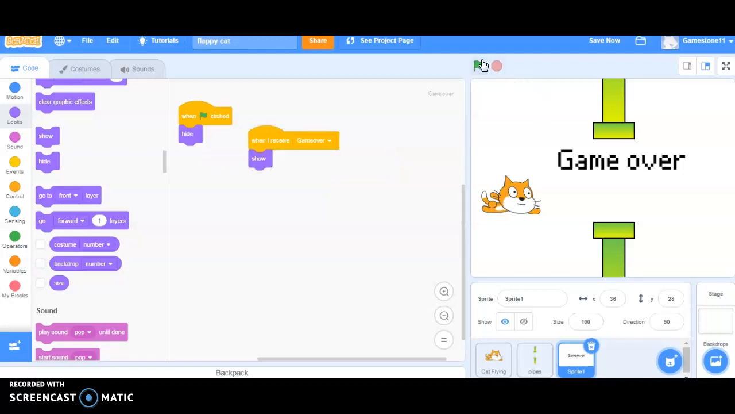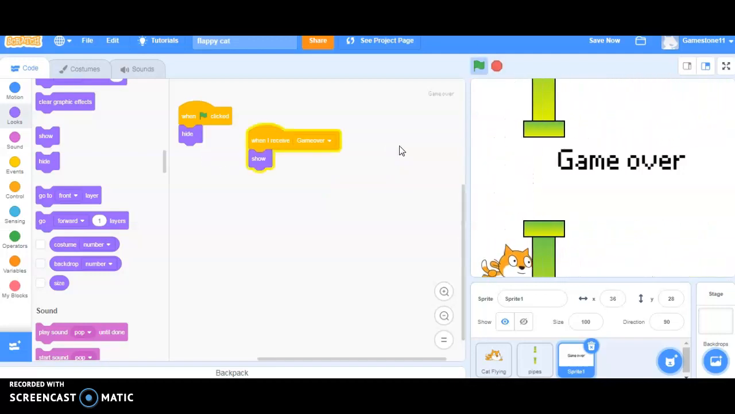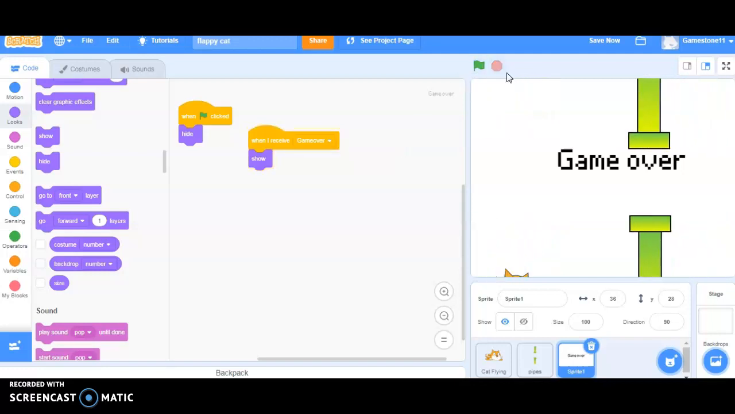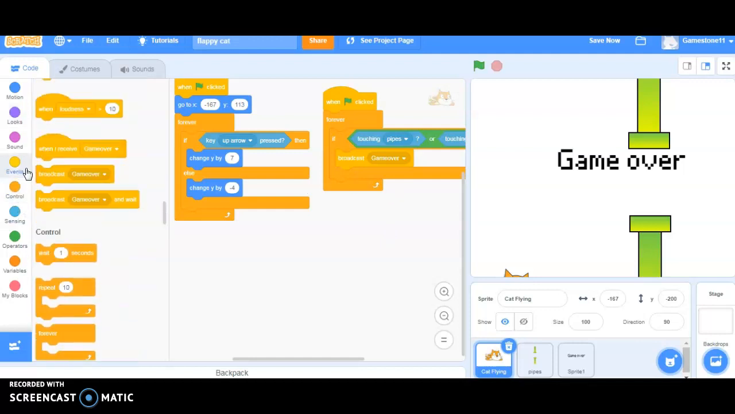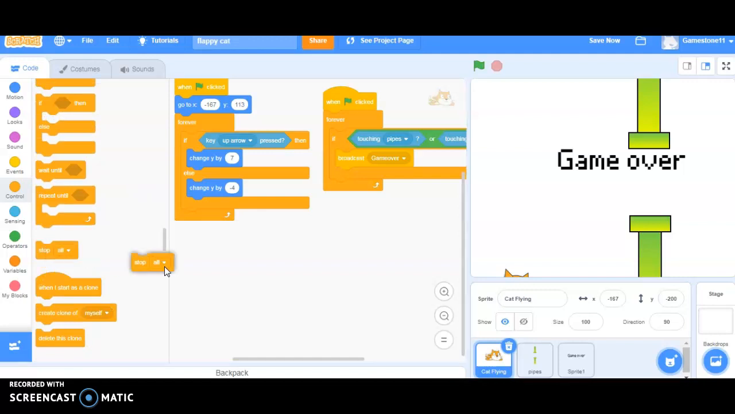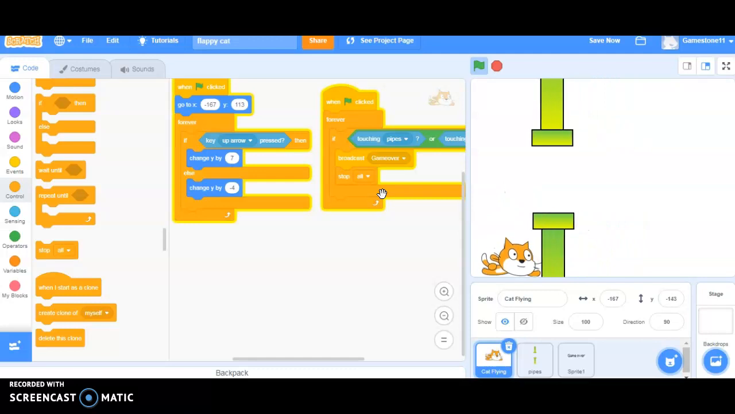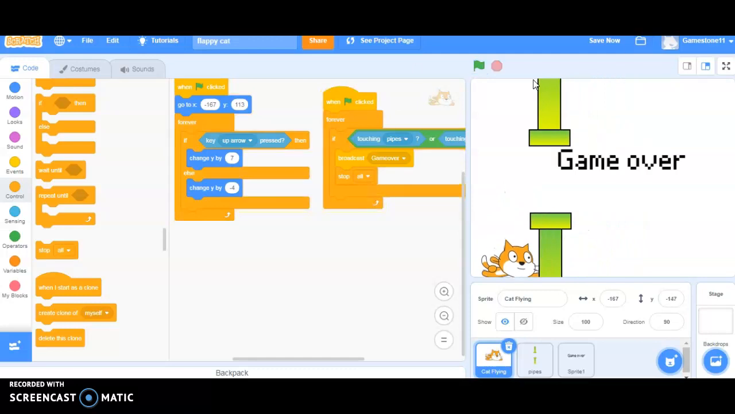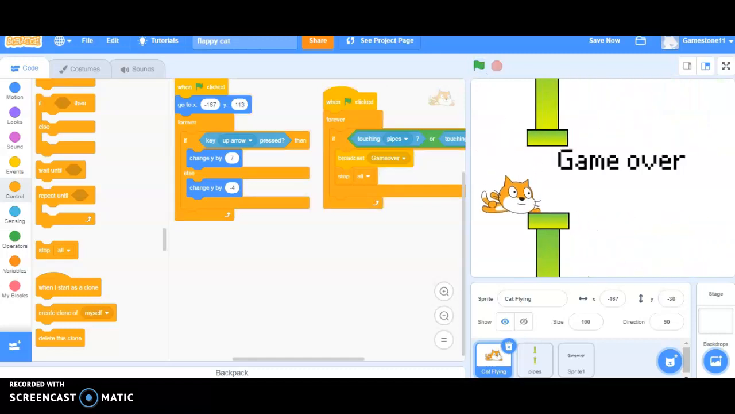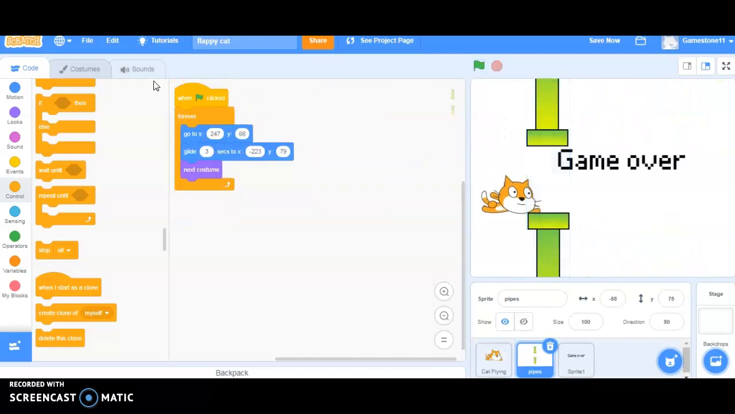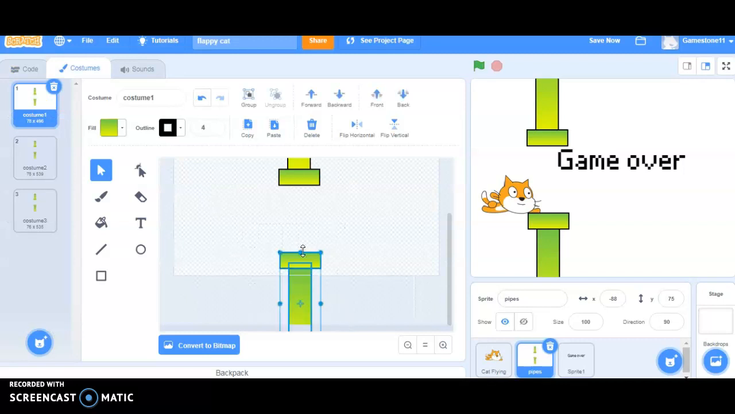So yeah, so now if we test this, this touches gray and this shows game over. So yeah, this is pretty good. And we also want it to stop everything. Game over and stop all. So this stops the game. So yeah, this is actually the pipes. That's not enough, I guess.